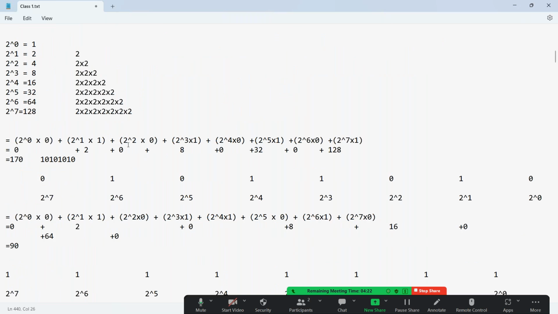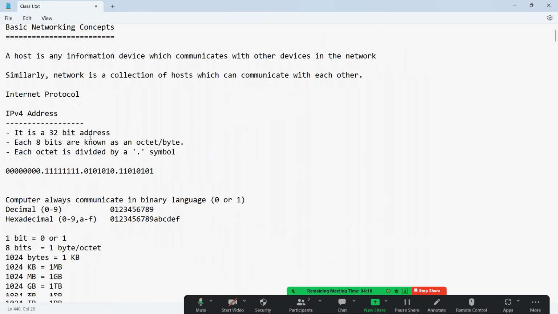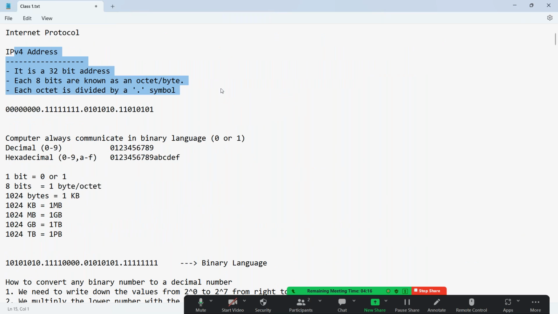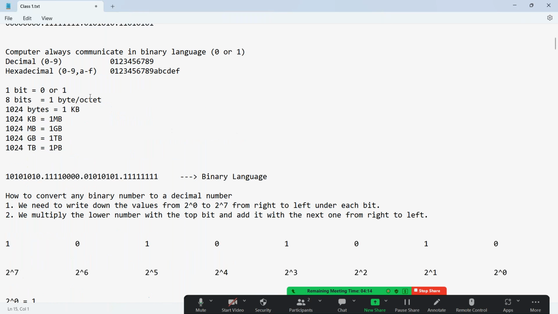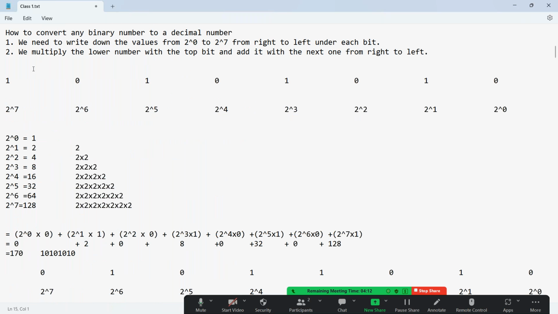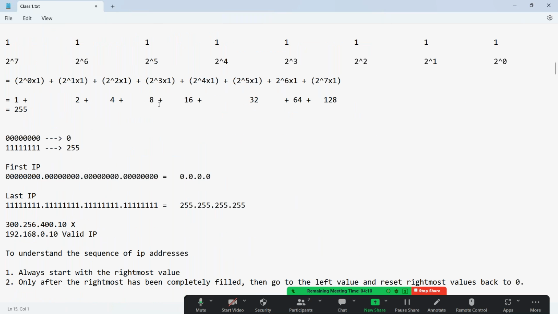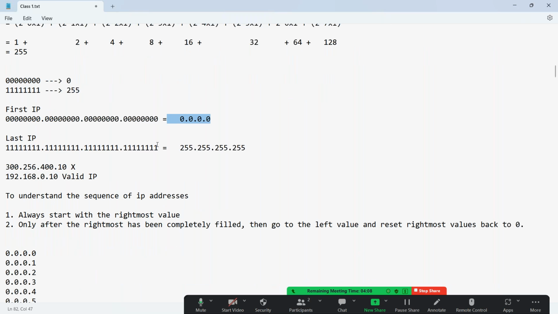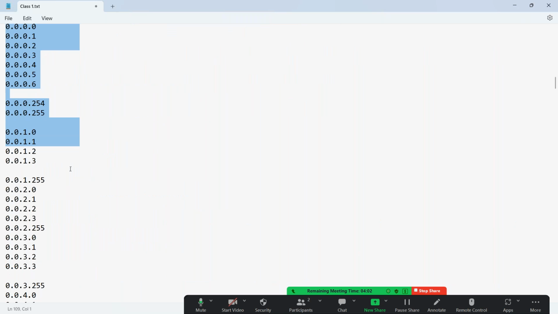So again, a quick recap. What all did we learn in networking? We talked about IPv4 addresses and the properties of IPv4 addresses. We talked about binary numbers and binary to decimal conversion. From that conversion, we got the first IP and the last IP. From the first and last IP, we understood the range of IP addresses.